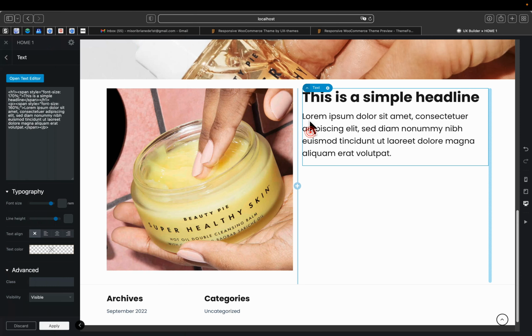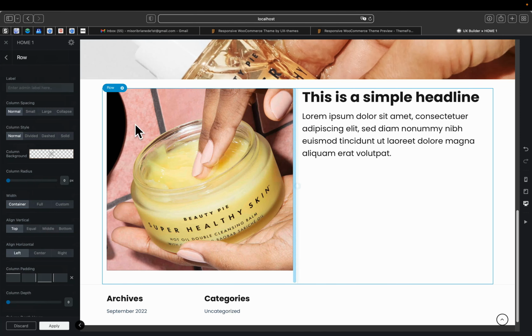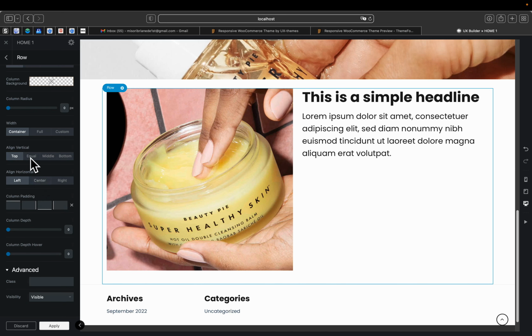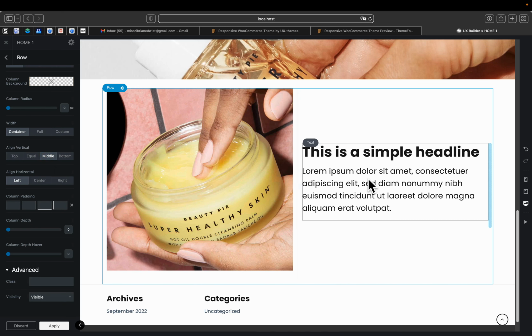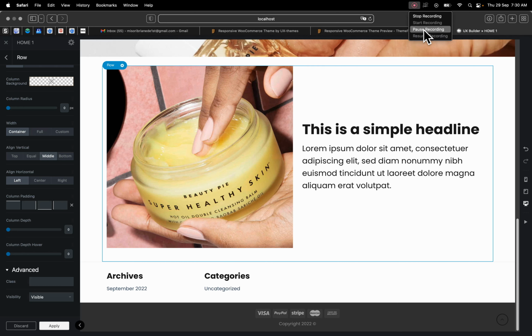And what I want to do now is I want to go over to the row, this row where the image and the text are. I'll simply do an alignment to the middle because I want this text to be aligned at the middle of the image like this. So we've done a middle alignment, and we have the image and the text aligned to the middle. Just a minute, I'll pause this now.